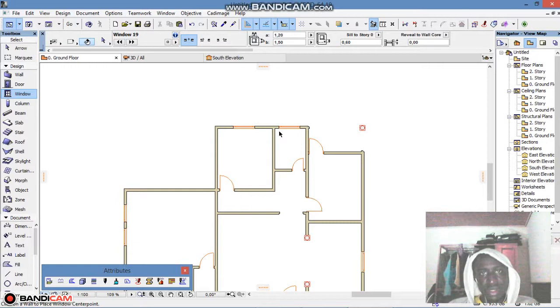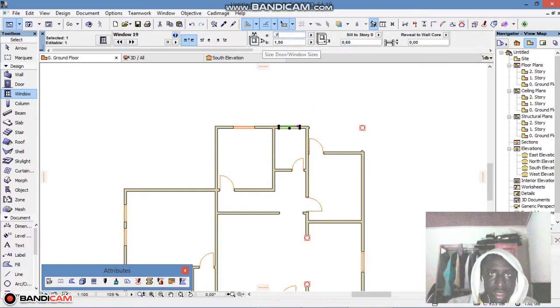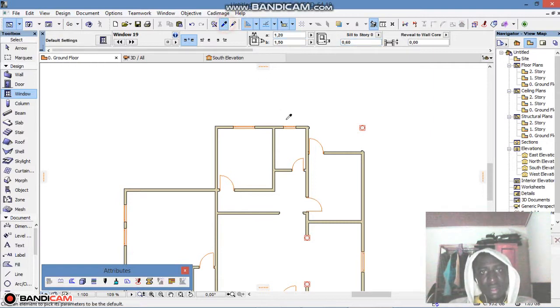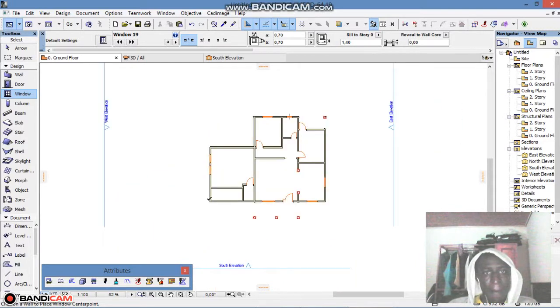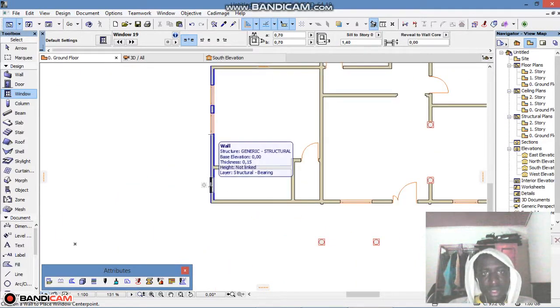I'm going to reduce this toilet window to a width of 0.7. I'm going to say 0.7. I'm going to put the ceiling story to 1.4. I'll inject this and I'll put same in the masters. So I'll put it this way.